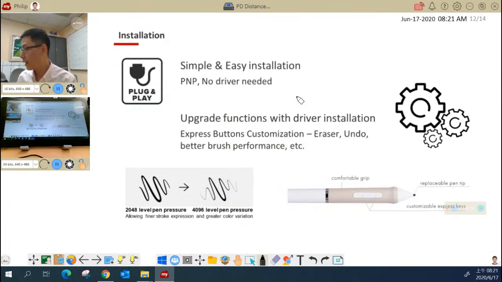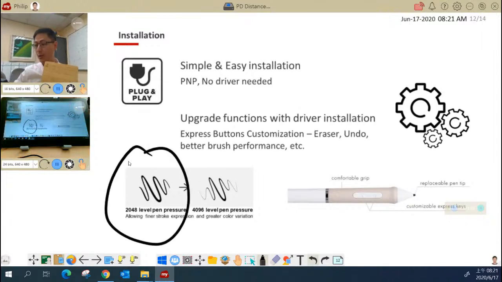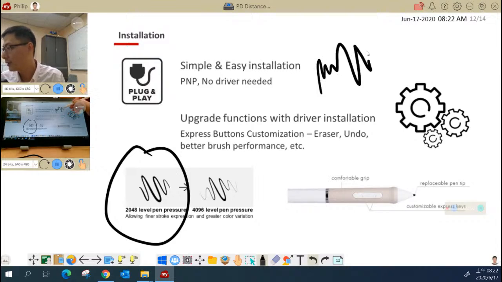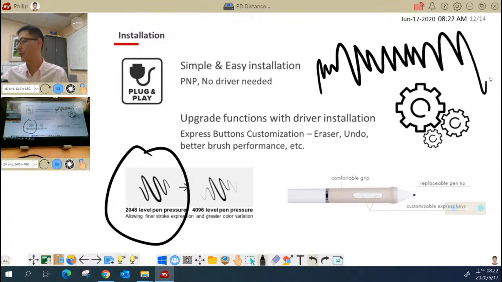Earlier our WoodPad was only 2000 pressure level. Now we have upgraded to 4096 pressure level. As for the Notas, this is 8000 pressure level. What does this pressure level mean? The bigger the number of the pressure level, the finer stroke you will get, and also a greater color variation. Like here, let me write this. I'm using a 10. When I'm writing harder, it becomes a thick stroke. This can be achieved if you are using a higher pressure level.